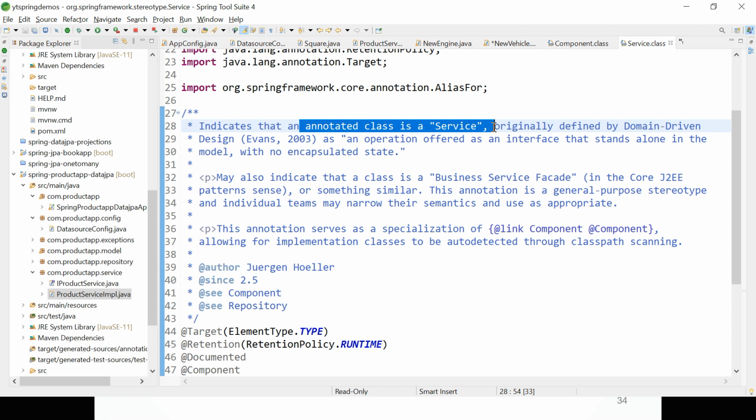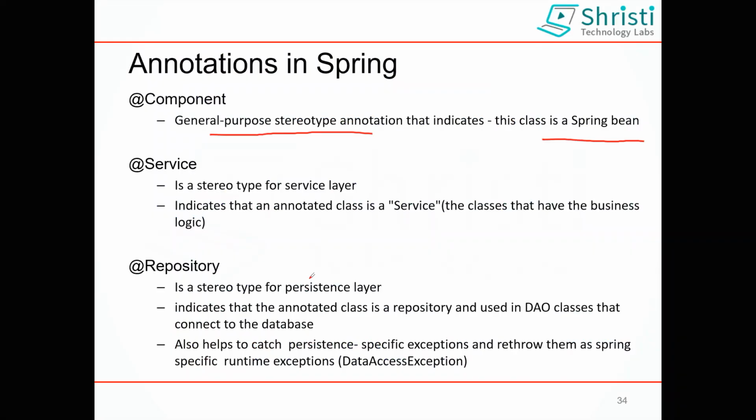@Component can be used on Java Bean classes. @Service can be used on classes that will handle the business logic. Let us move on to the next annotation, @Repository. @Repository is a stereotype annotation that is used in the persistence layer. That is, it is used in the DAO layer.